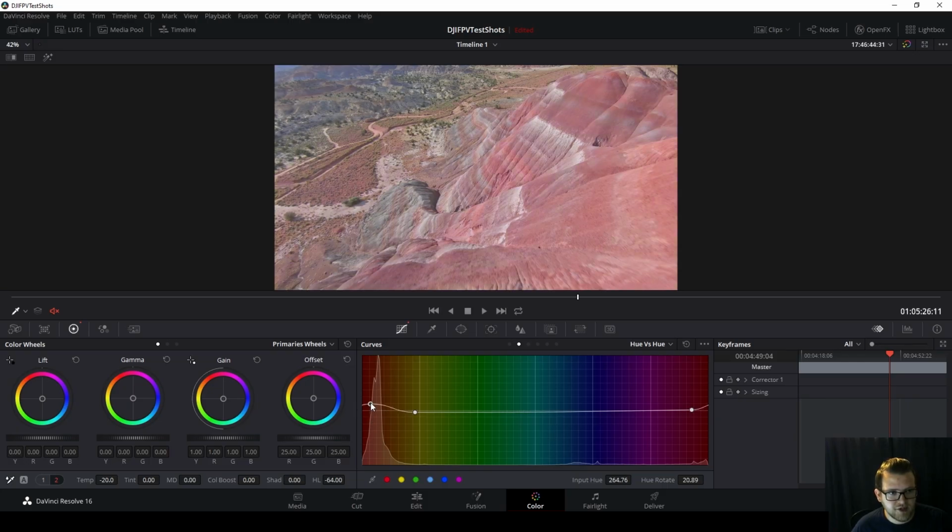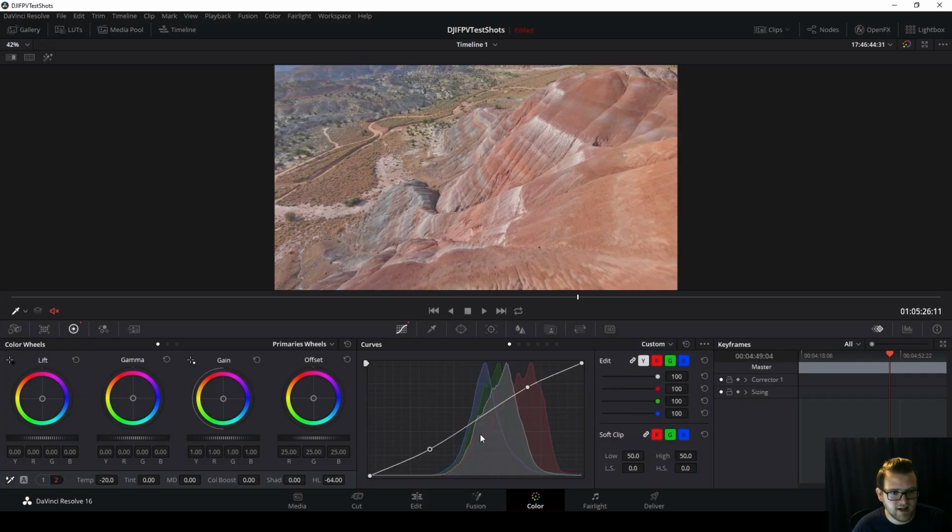And we're going to make a few changes. I don't want to just go crazy because obviously that doesn't look good. But I'm going to adjust that hue a little tiny bit. I'm also going to bring this curve down a little bit more. And then I'm going to bring up the shadows.